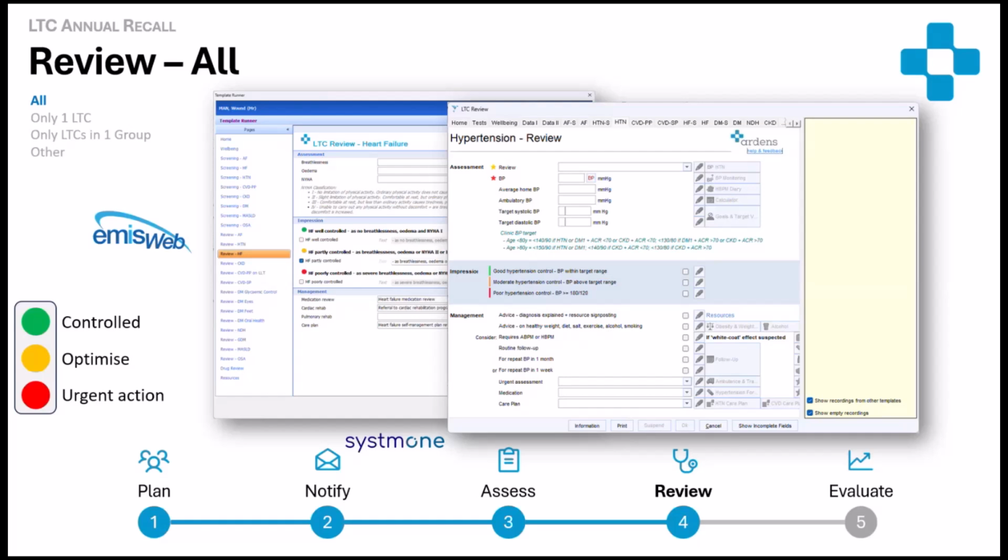And remember, this is all based on best practice and NICE guidance. We've got our traffic light system as well. Depending on what I put in, it's going to tell me is that good, moderate, or poor control. And then dependent on that, is it controlled, or do we need urgent action? We can decide if we're going to call that patient in, or maybe we just send them a text to say, everything's fine, bloods are fine, see you next year.